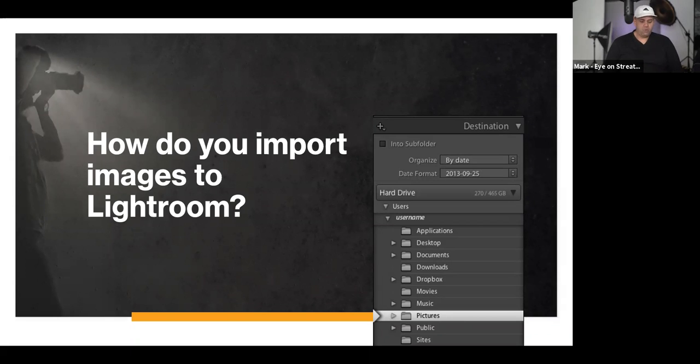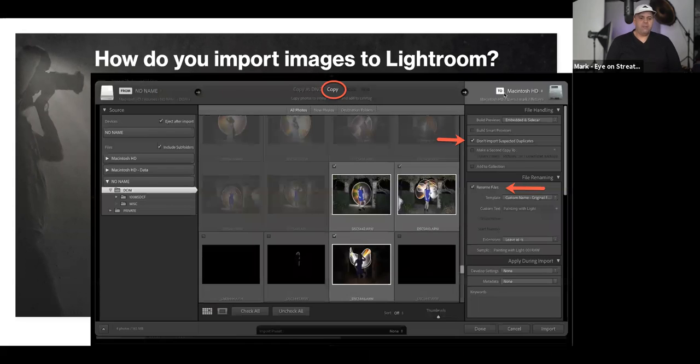So how do you import images into Lightroom? Basically, this is the import screen. This you access from the library module.